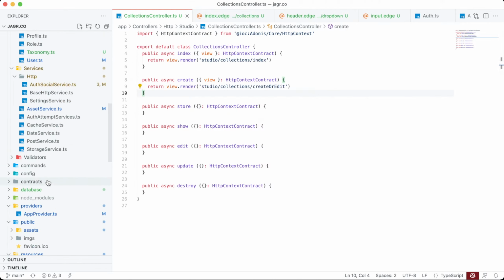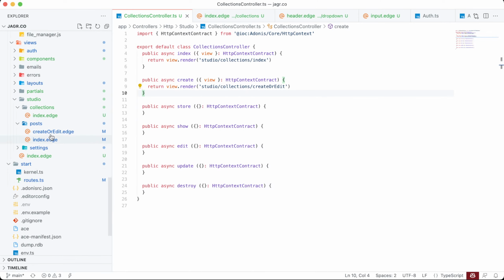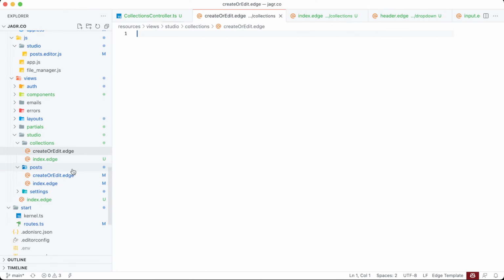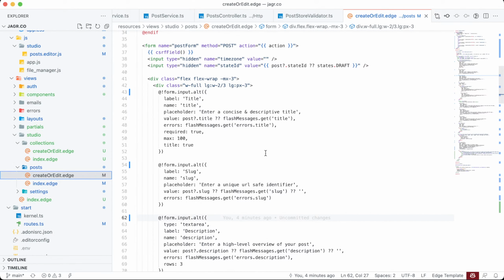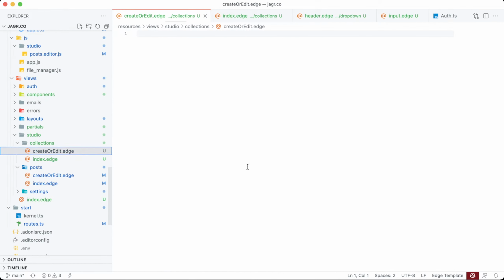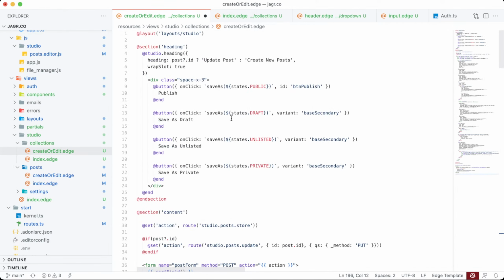We need to go create that. So down here, we do a new file, create or edit. And I don't think it would hurt to just copy and paste it from the posts. I mean, it's going to need a decent amount of changes, but it should be okay, right? So let's see, if we have a collection ID, then this would be update collection. Otherwise, it's create new collection.